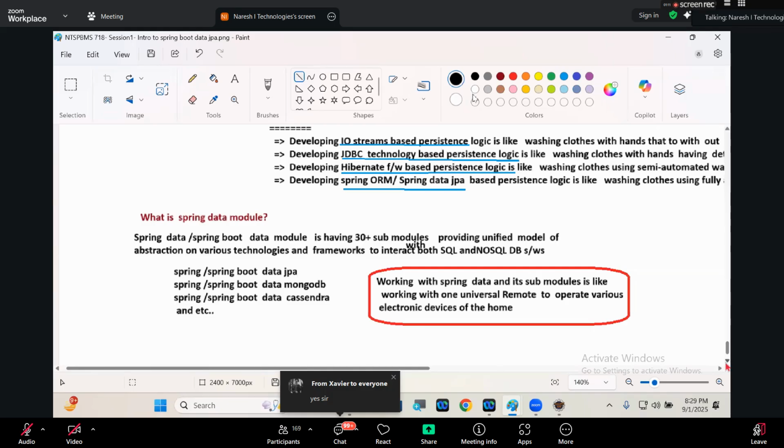Before the arrival of the Spring Data module, if you wanted to talk to Oracle, a separate module; MySQL, a separate module; MongoDB, a separate module; Cassandra, a separate module. But Spring Data is such a module which can be used to talk with both SQL and NoSQL database software. It's like working with a universal remote.